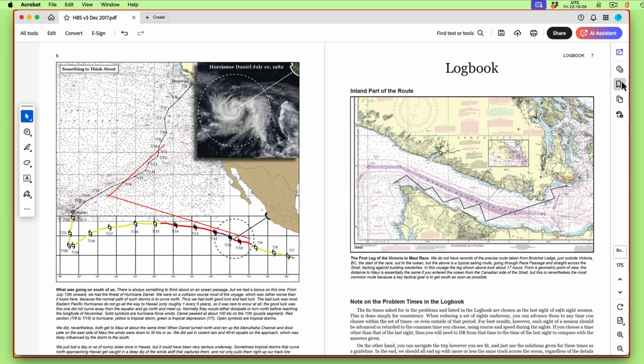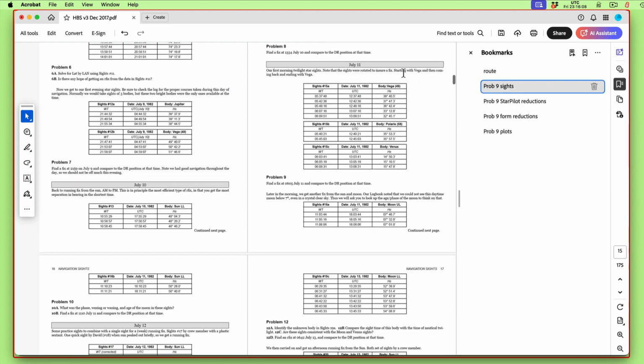Let me see the bookmarks I made here. Okay, so here are the sights. We're going to do problem 9. This is a set of sights that were actually made July 11th, and it looks like there were 4 or 5 sights of Vega, two of Polaris, and 3 of Venus.